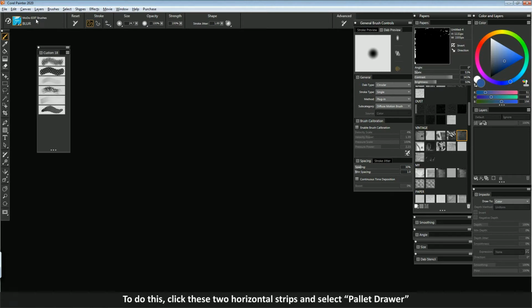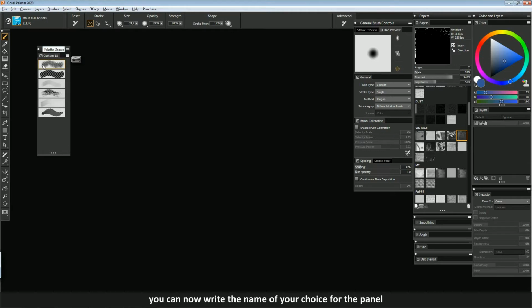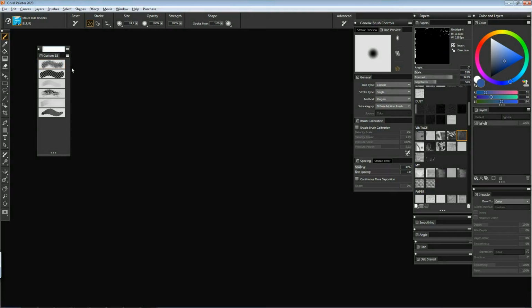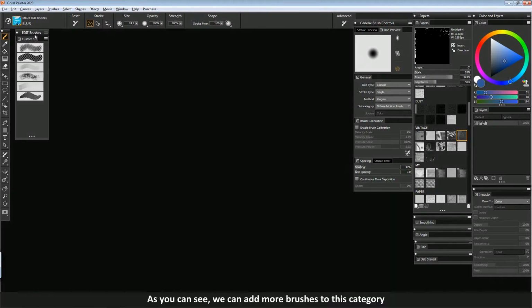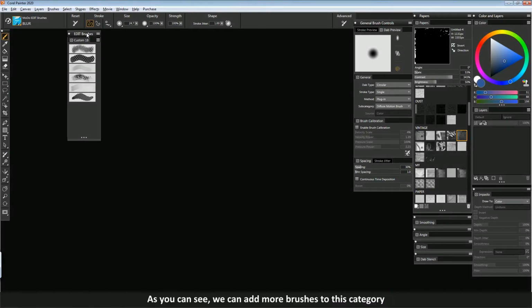To do this, click these two horizontal strips and select Palette Drawer. Again, click the two horizontal strips and click Rename. You can now write the name of your choice for the panel. As you can see, we can add more brushes to this category.